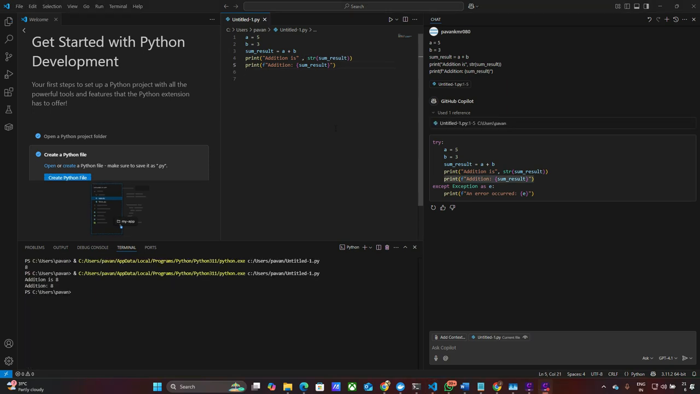Okay, so I'm having an issue with the terminal. So I just killed this terminal and I came back. The same thing as previously we put, and it's working right now. So when I click enter, we can see the sum addition is this thing.